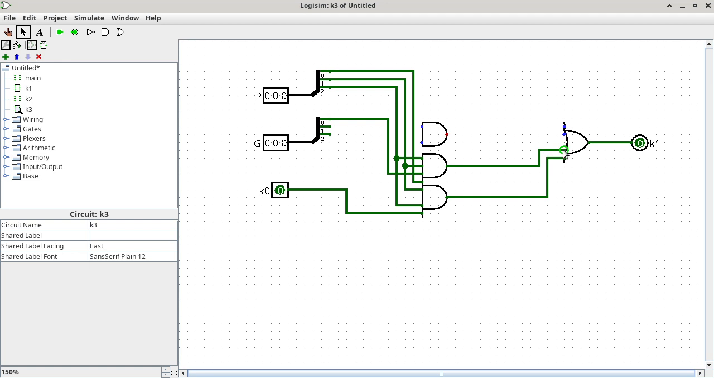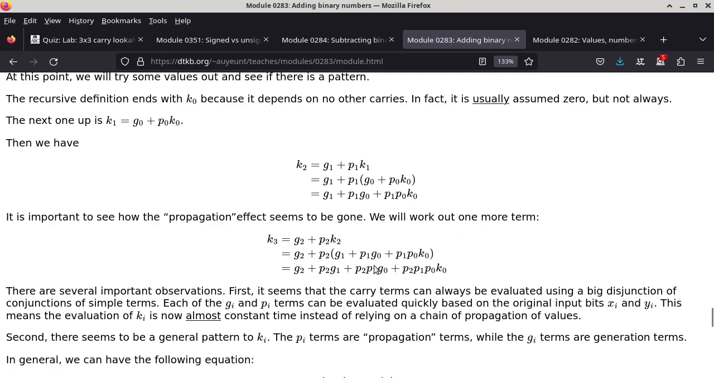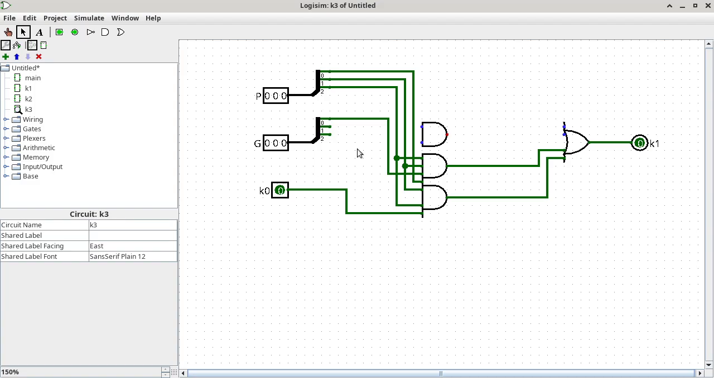like so, okay? And then we look at the 2 input, which is P2, G1. So once again, we tap from P2, which is this one here. This is P2. It also needs some G1. I could have made it look a little nicer, but that's okay. And then connect the output of this to this input. And then G2 is by itself, connecting to the last input of the OR gate.